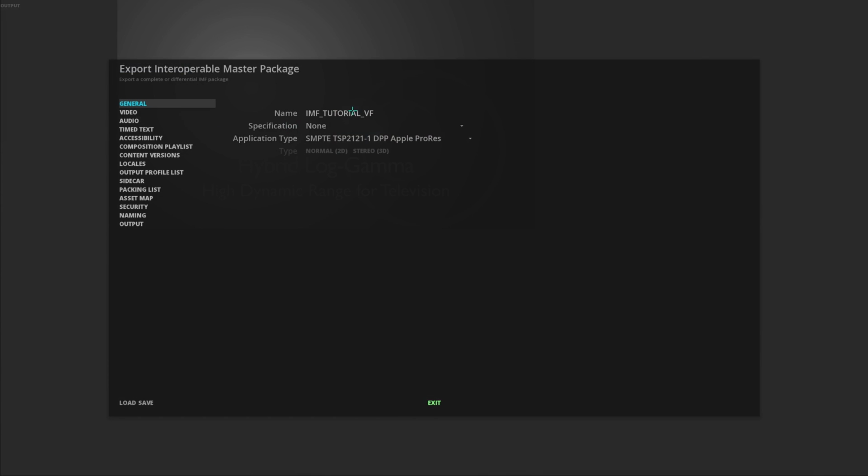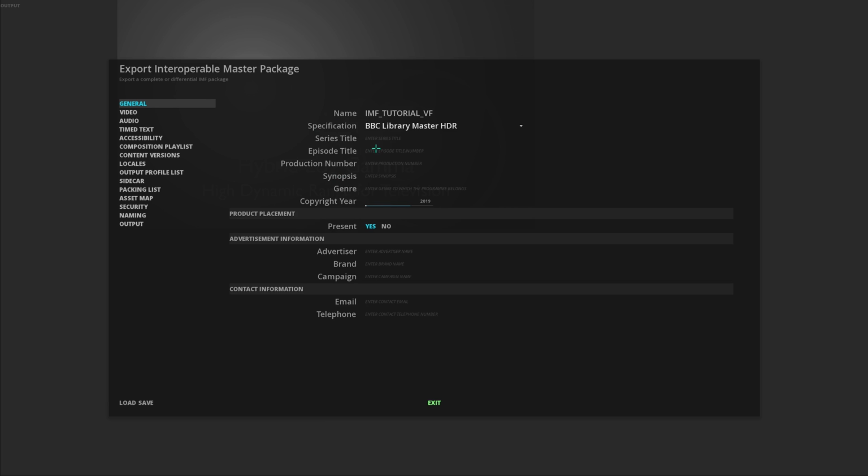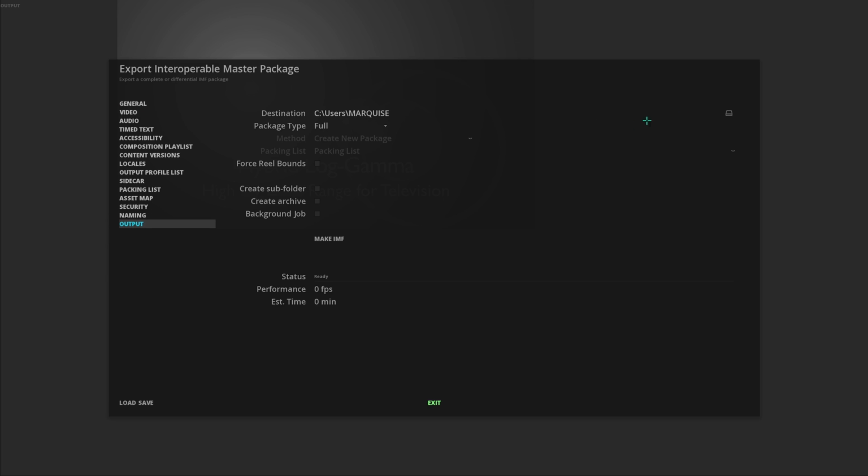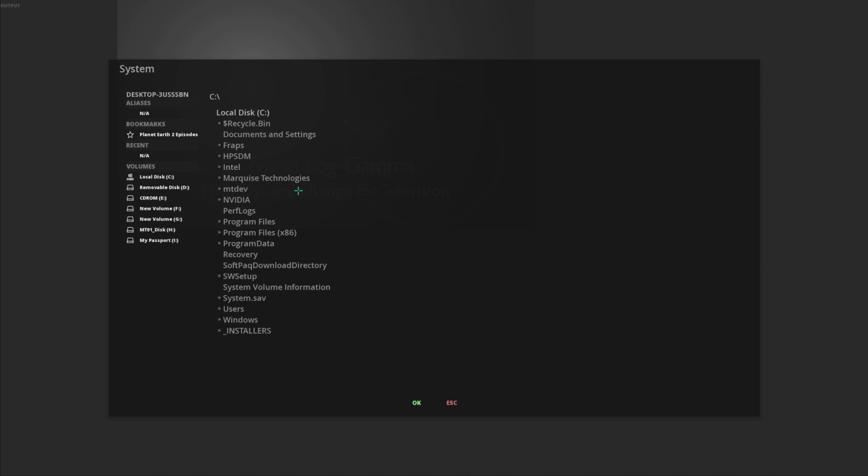We'll go to the IMF Export Tool. In this case, we'll export the VF, and we will process this using the BBC Library Master option. I'll skip the metadata changes here for you and go straight to the output. And in this case, we will select the differential package type, which will create only a supplemental package containing the new elements without the previous ones being incorporated.